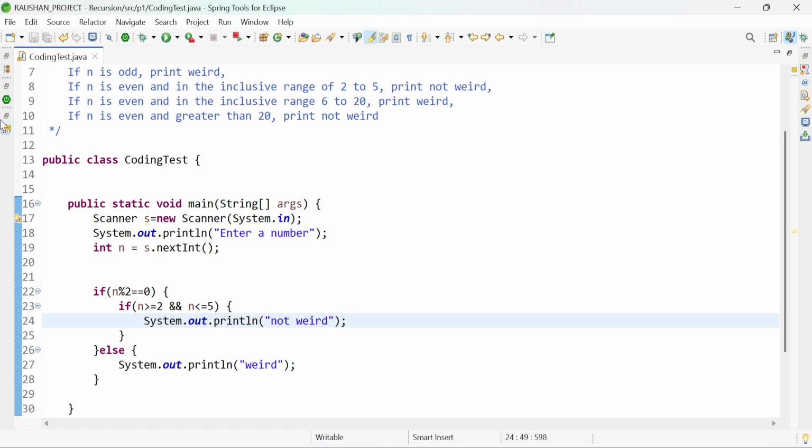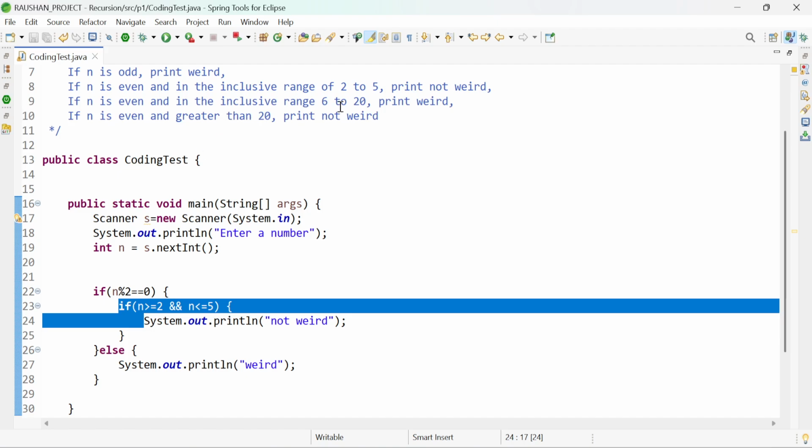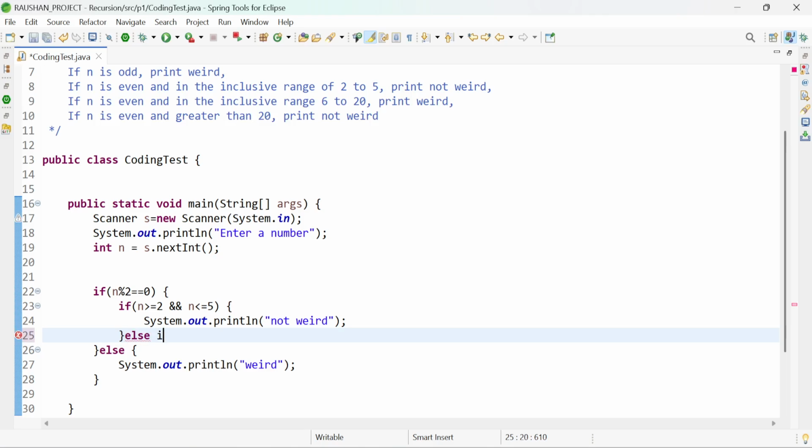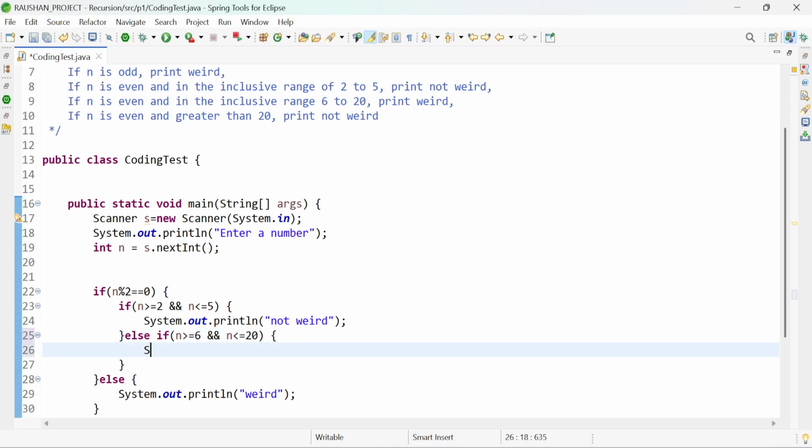Now the third condition is: if the number is even, that means this condition is satisfied and it will go inside this block, and the exclusive range is 6 to 20. That means one more condition we have to check. Else if n is greater than or equal to 6 and n is less than or equal to 20, then it will print System.out.println Weird.